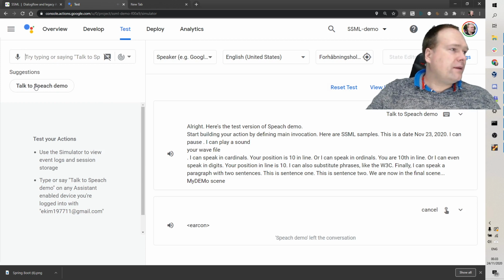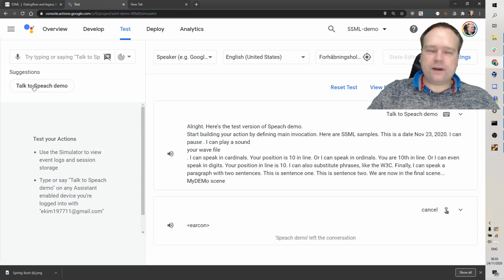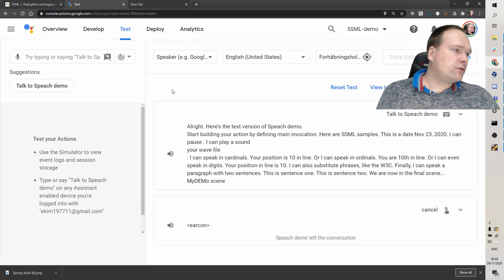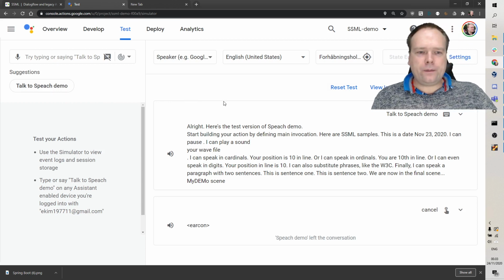So I stopped it there. If you're doing anything with Google Assistant, I would say this is a need to have. You need to be able to control how well the Google Assistant is actually saying stuff.